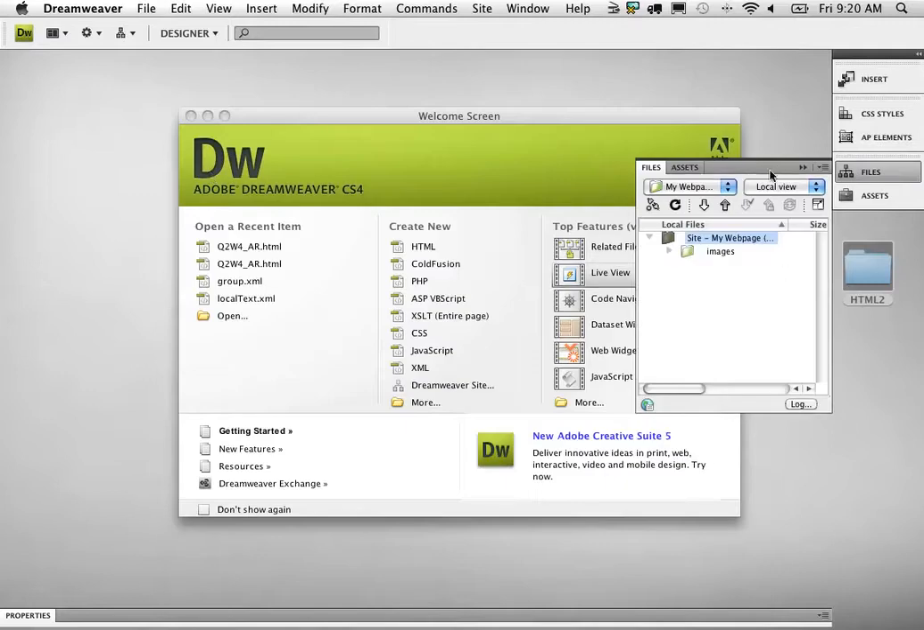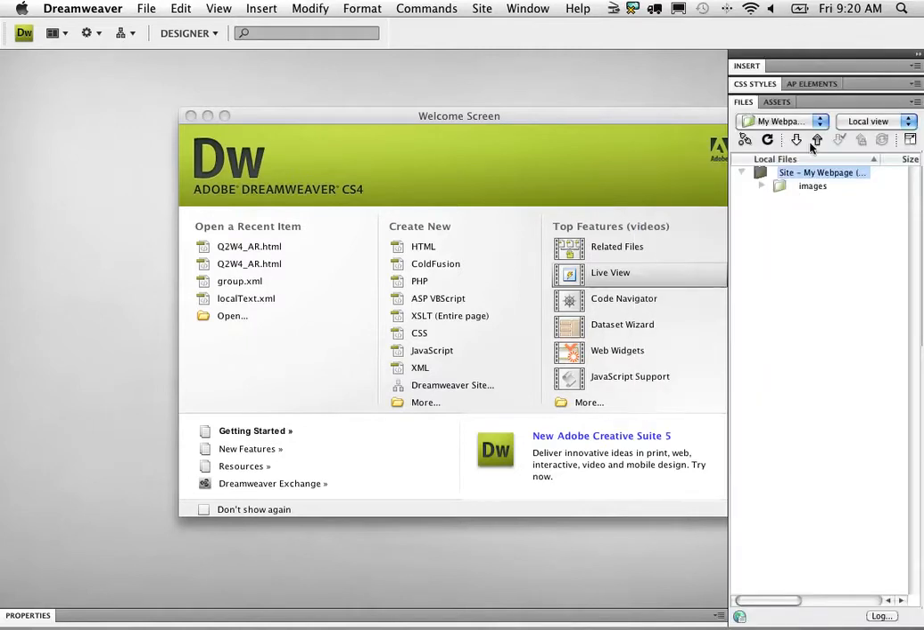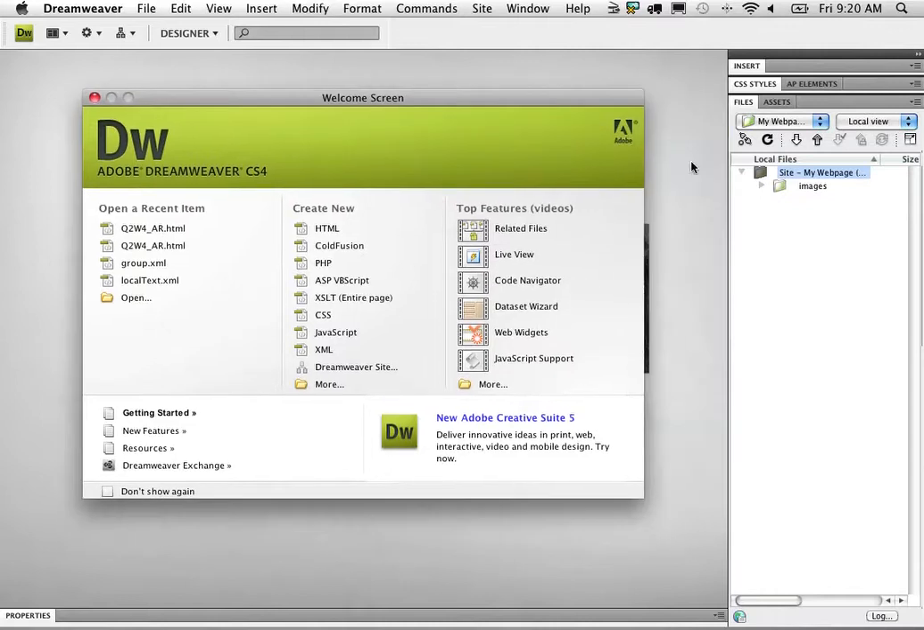And now your files palette will open, and you'll see your site in here, my web page, and it gives you the folder structure as of what we have right now. Just make this a little bigger. So right now I just have a folder in there with images. And I have a background image and my picture, and that's it.